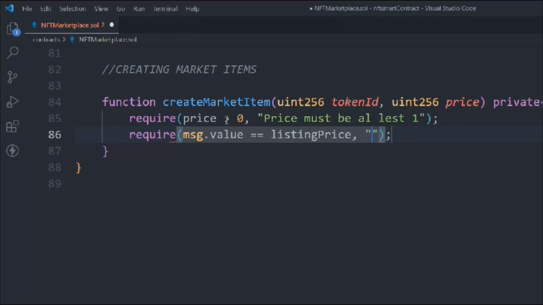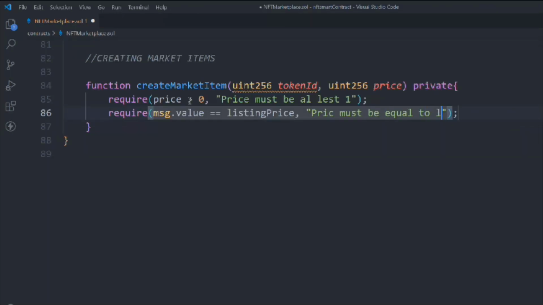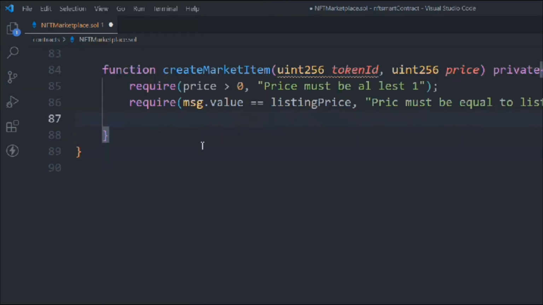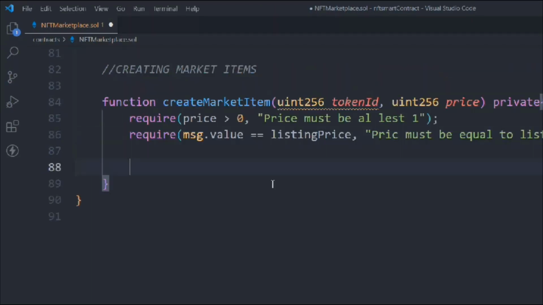And if it's less than that, then we have to display this error message: price must be equal to listing price. So these are the two conditions we are checking. If it passes, then we can continue with the work.